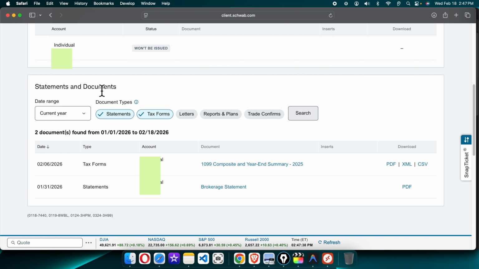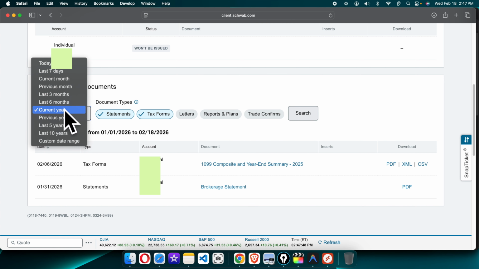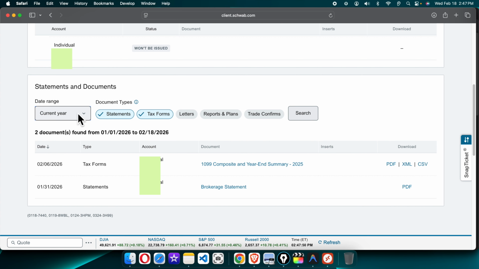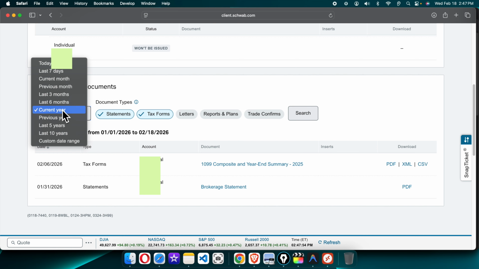Now we have to scroll almost to the end. Here we'll find Statements and Documents, and there are different options. From here we have to choose a date range. I'm going to choose current year, so it will show us only the current year tax documents. If we choose other options, it will show other documents.